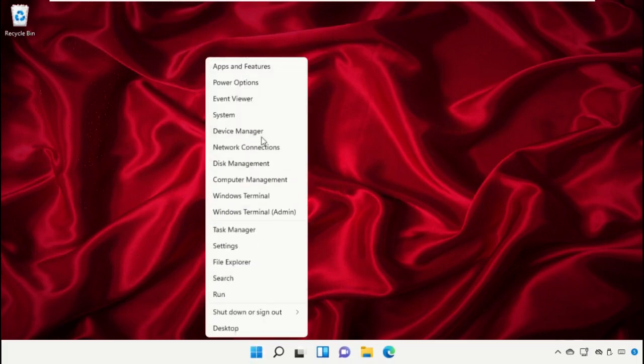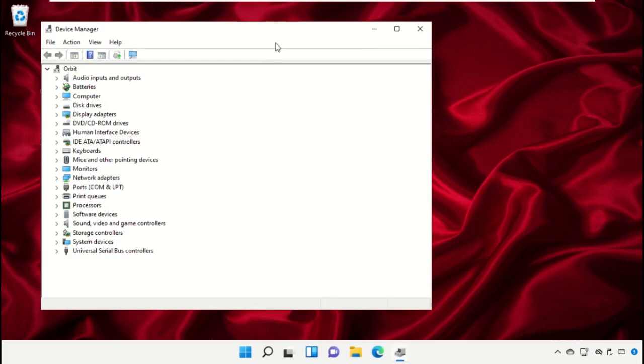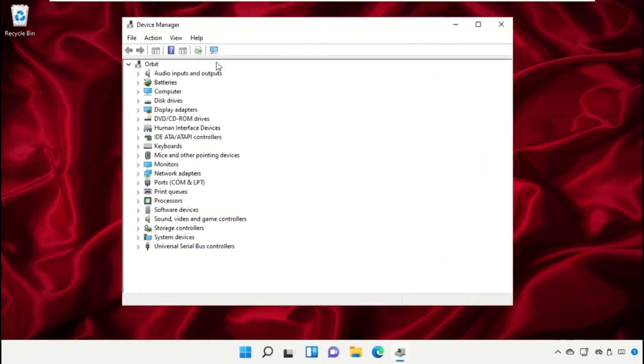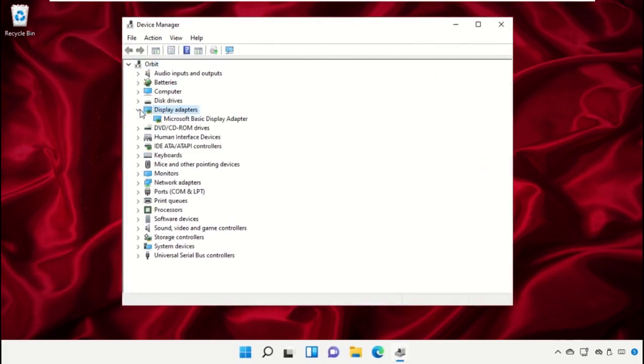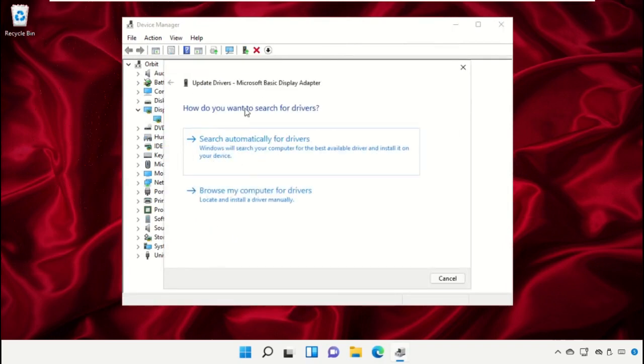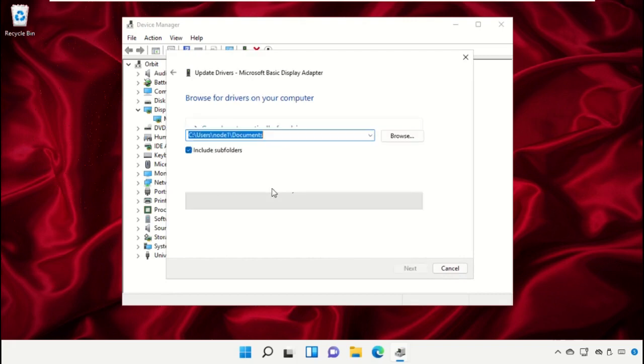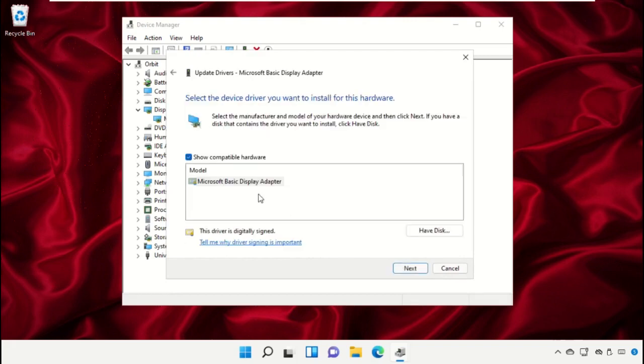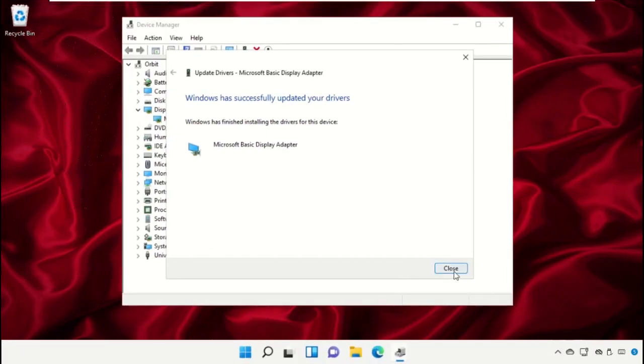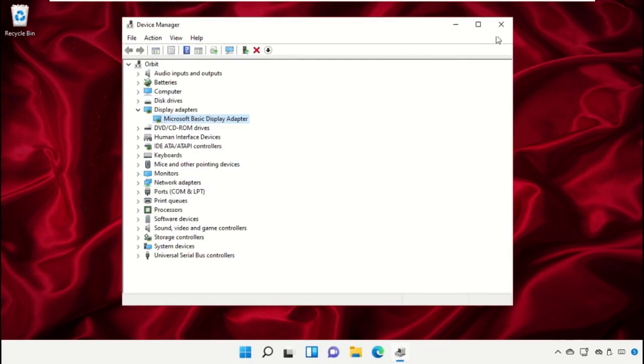Now click on the Start icon and again open Device Manager. Now expand Display Adapters. Right click here and select Update Driver. Now you need to format the screen. Check this one. Click on Next. Once done, close all windows one by one.